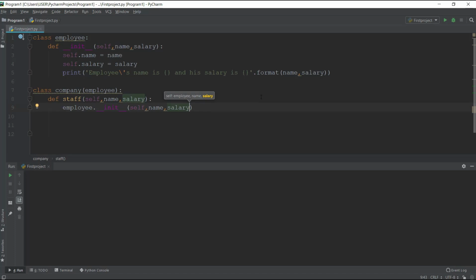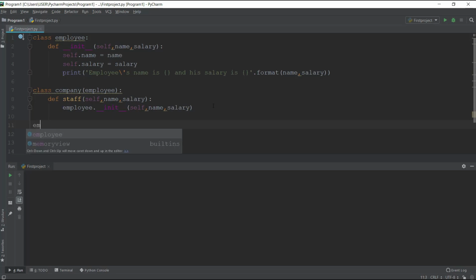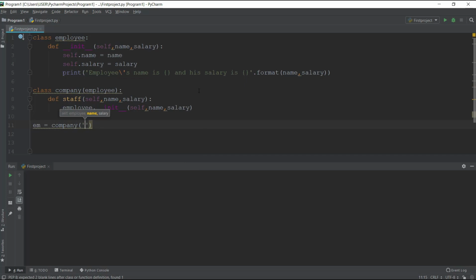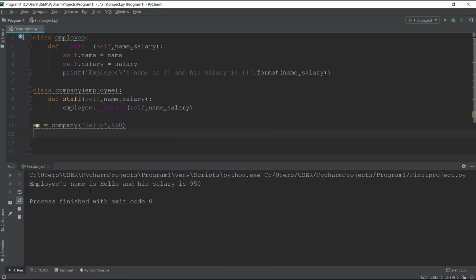Let's go ahead and implement it. Create an object, and let's call the object EM. EM is equal to Company, and let's pass in the values. The name of the employee is hello, and the salary is $950. Print this out and run the code. The employee's name is hello and his salary is $950.